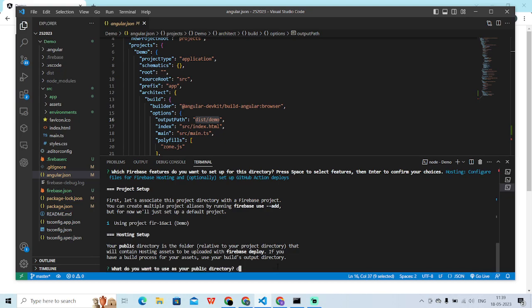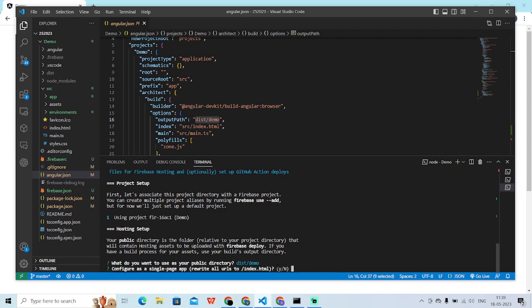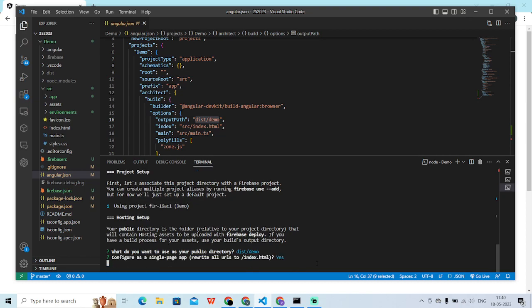Okay, so you just type it, dist/demo. Yes, now you can't paste it, you just copy and you just type it there. So now it is asking for configuring a single page app. Yes, we need that because we are using Angular only for single page application. So we need that. So I'll press enter.